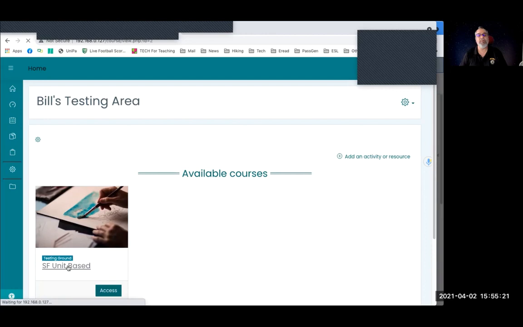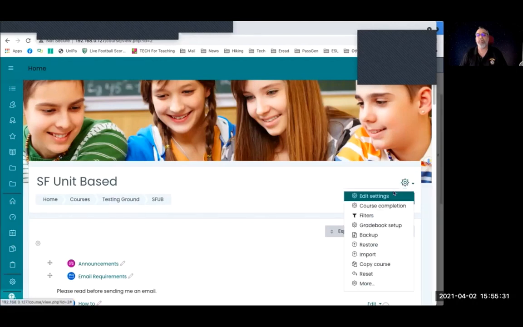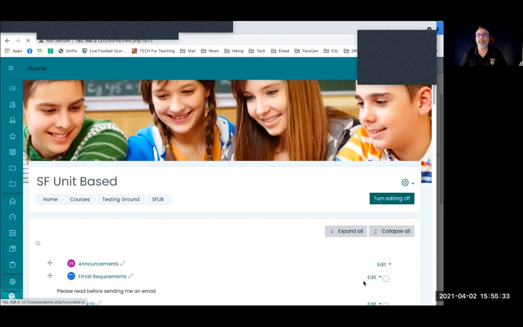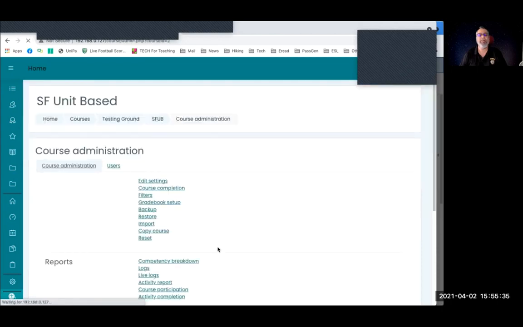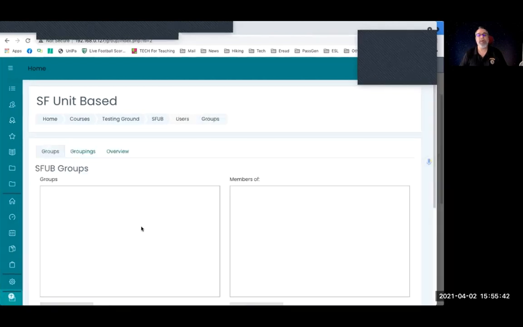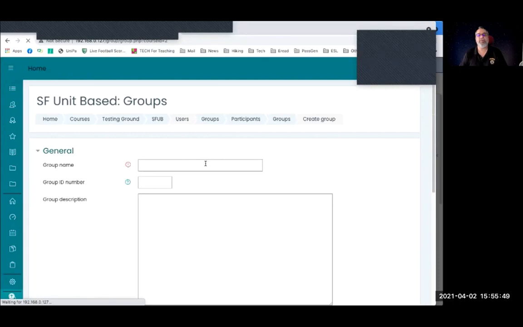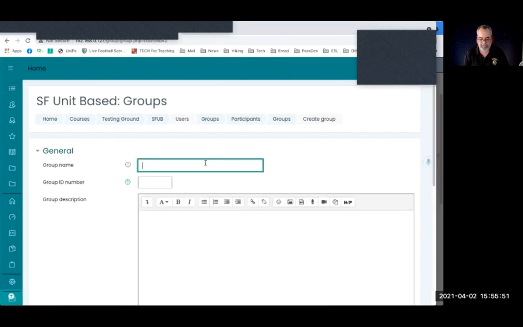So you go into your course, make sure your editing is on, click the gear button, cogwheel, whatever you want to call it, click more, then click users, and then click groups. And then here you will add your groups. Very simple. Create group. And then you will just give your group names, something simple like, say, Monday 2.